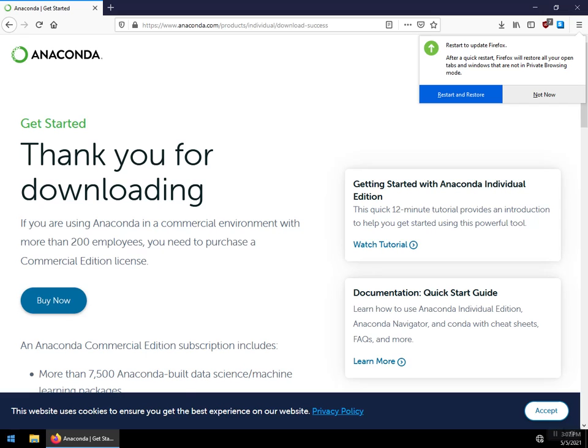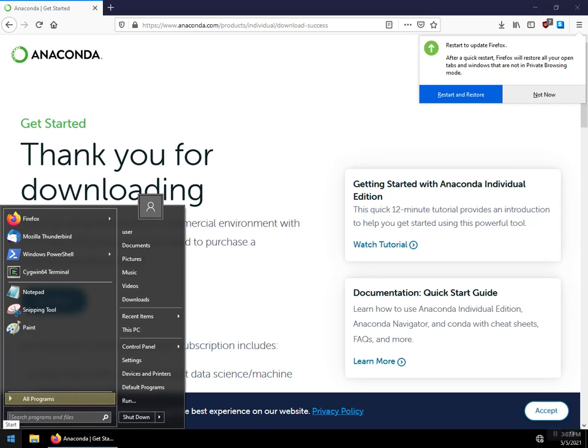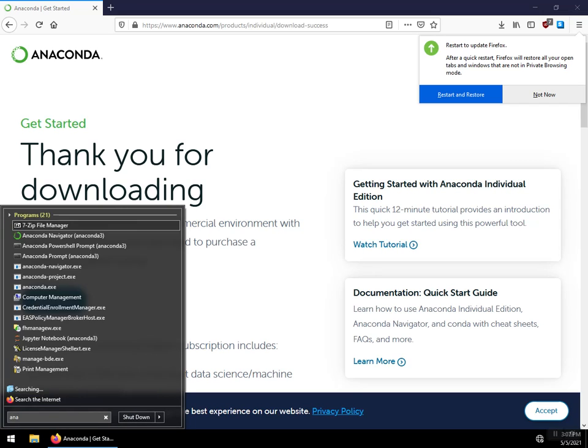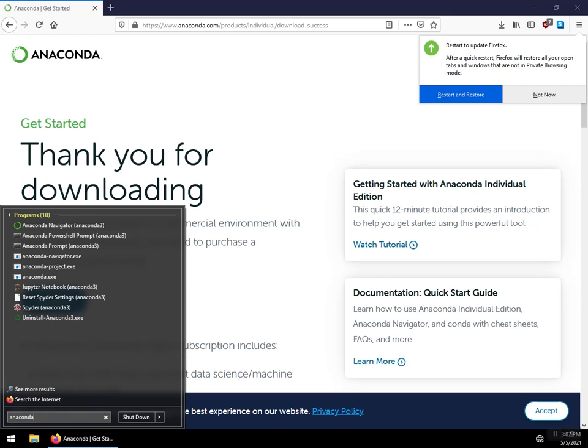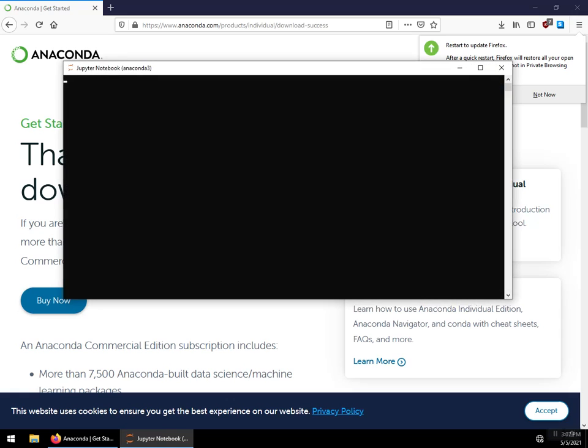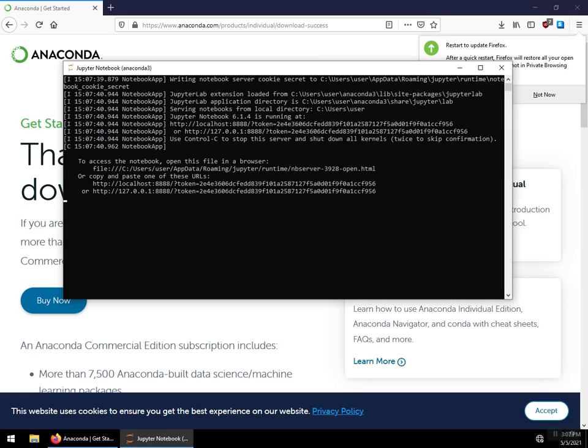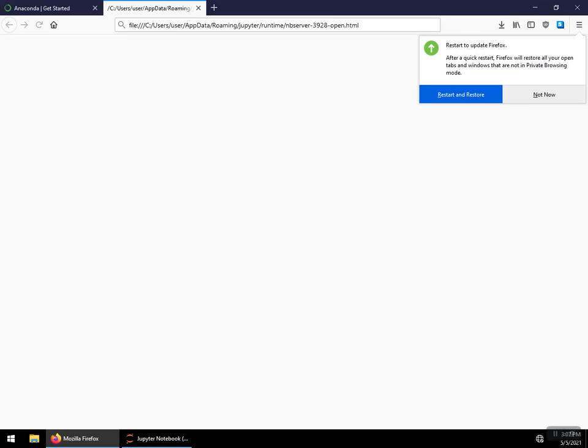Now once this is done, we can access Anaconda from the Start window, and if you search for Anaconda, it's going to give you a couple of options. For most of the exercises in this course, you just need to open the notebook. So the notebook is going to open the notebook environment in the browser. So it's going to open a new browser window, and in this browser window you can access the notebook environment.